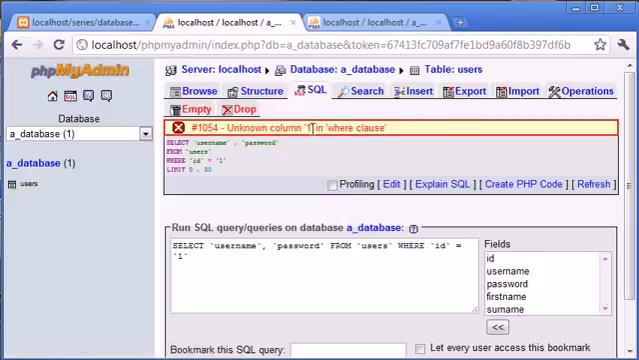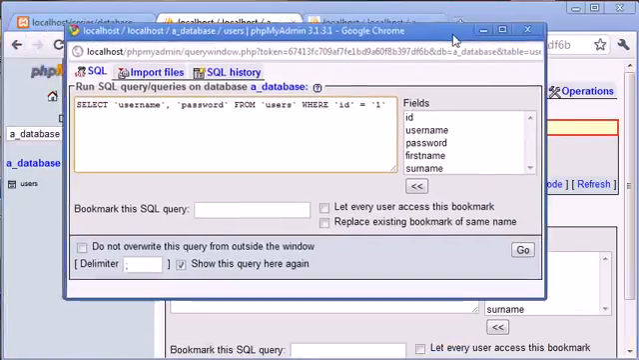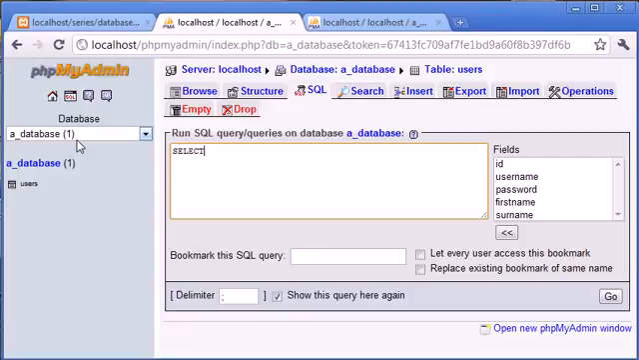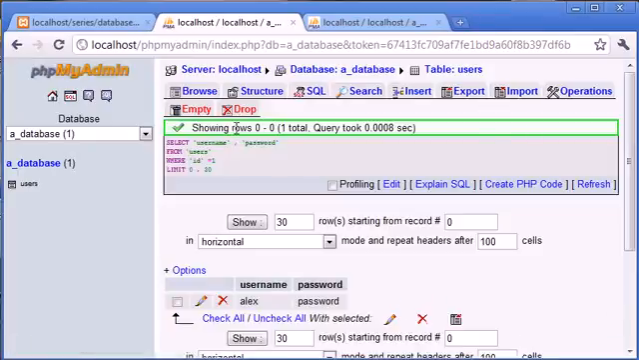Unknown column 1. Right, okay, so let's go back to edit this. ID equals, okay, no problem. So let's go back to SQL and we'll start again. So we want to select, I'll tell you why that error occurred in a minute, username, password from users where ID equals 1 without our apostrophes.